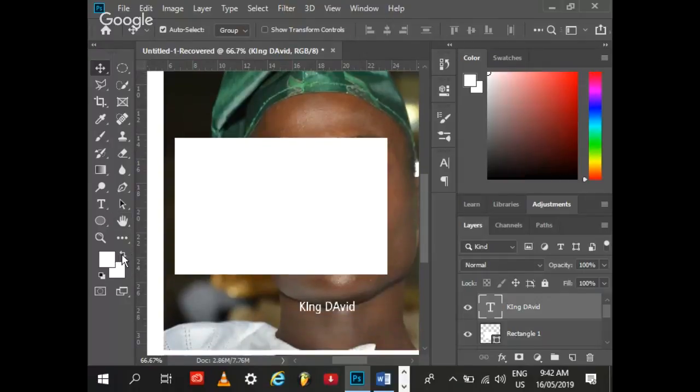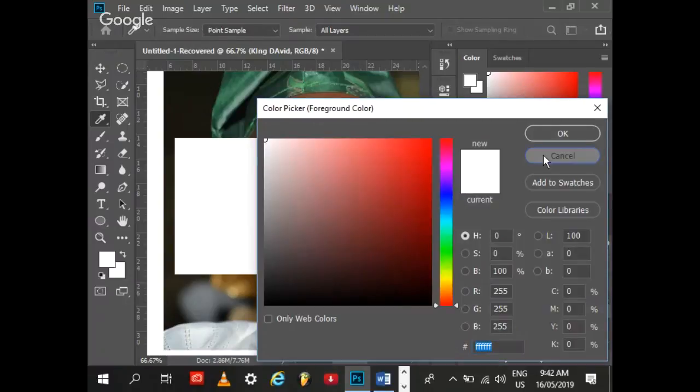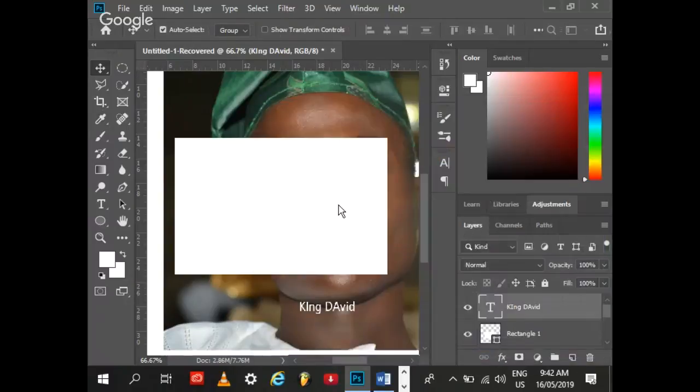Alright. What else? And we have the foreground and the background color. This is the color which you want to maintain on a particular design. So this is the foreground. This is where you get the foreground and the background color. You can put it on the default.